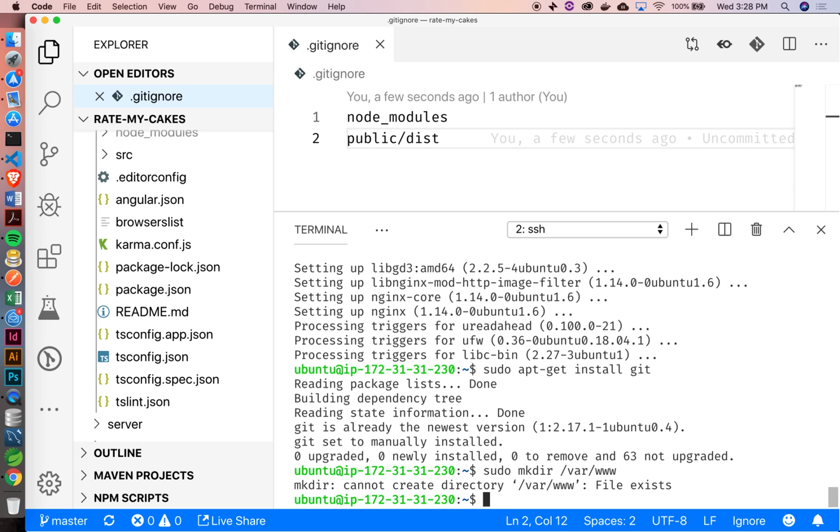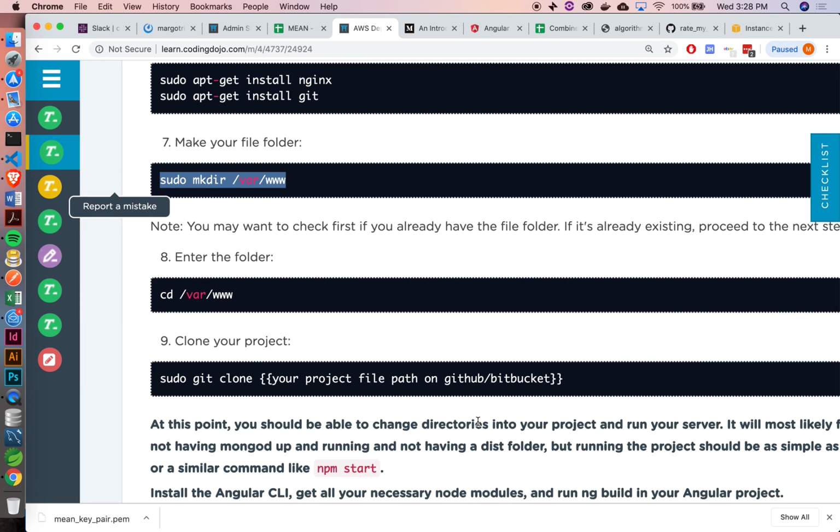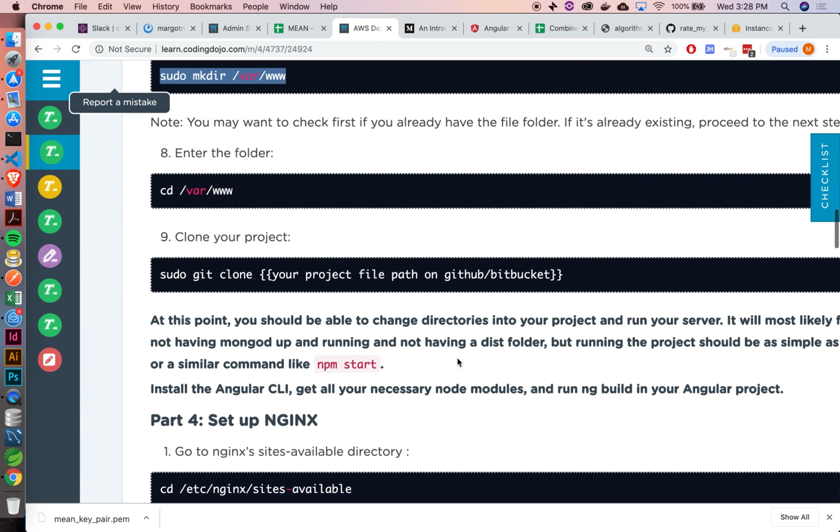So there's another small little thing. It's not really a hiccup, but they're telling you to create this folder, but it's already there. So we don't need to do that. We just need to cd into it. Okay. And then what we're going to do is clone our project.